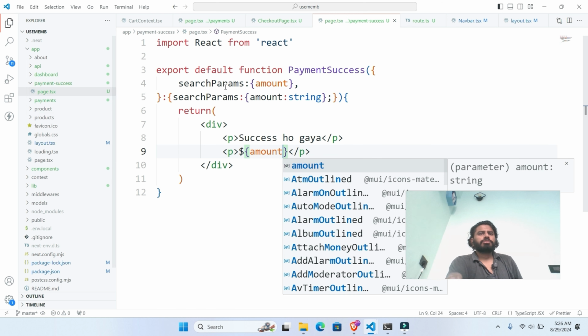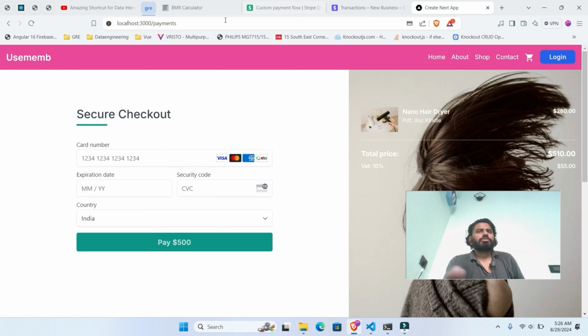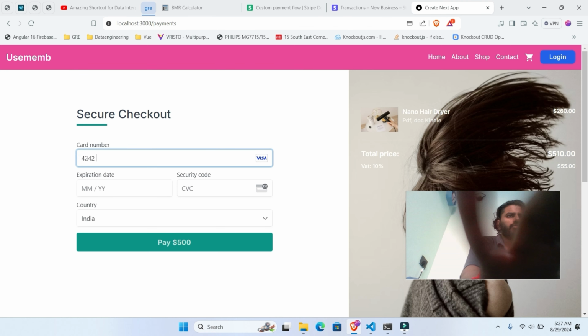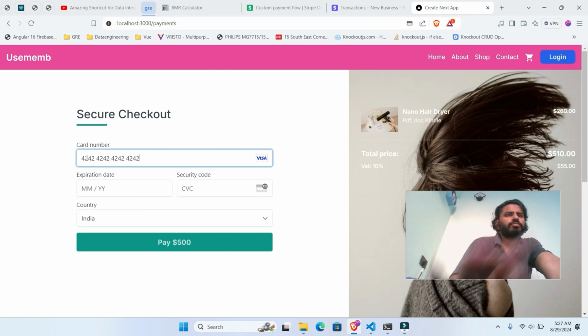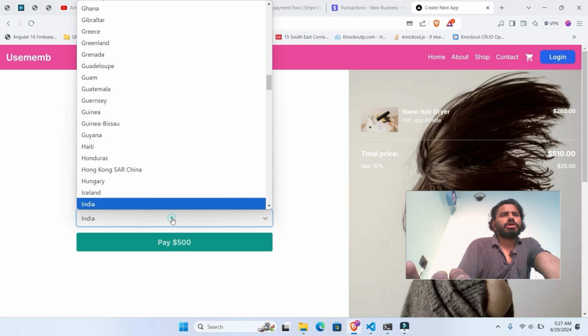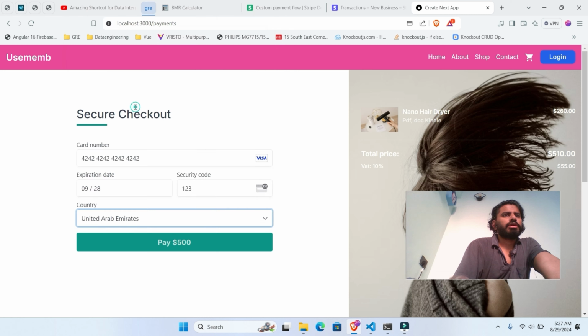Yeah, we are done with this one, and if I click on this payment one, reload it. Let me add a few details. 09/28, and this is going to be 123, and I'm going to choose United Arab Emirates. Yeah, I can choose anything. I'm clicking on the pay button.